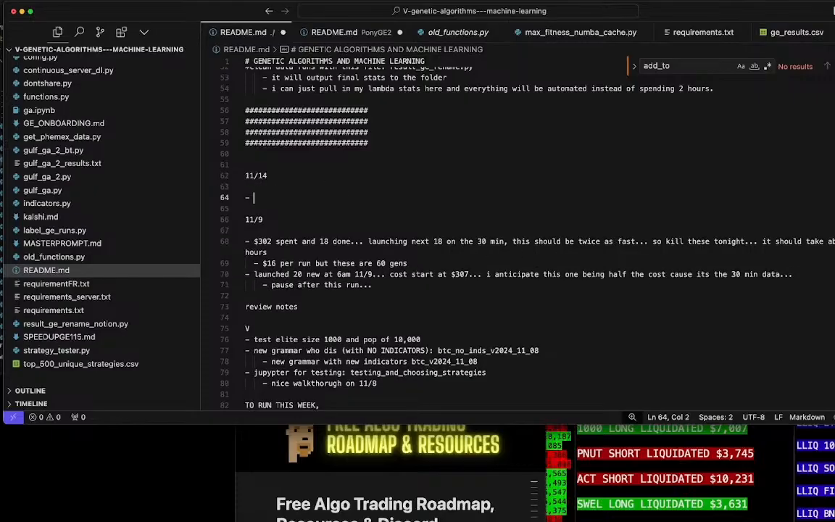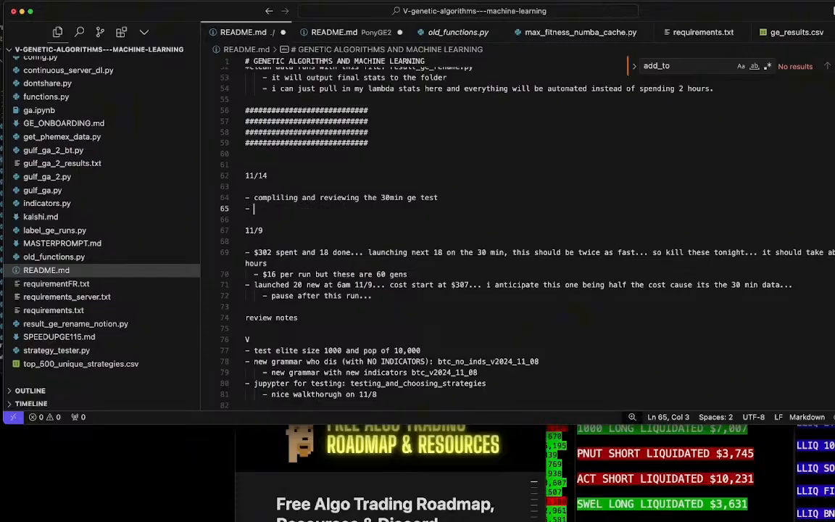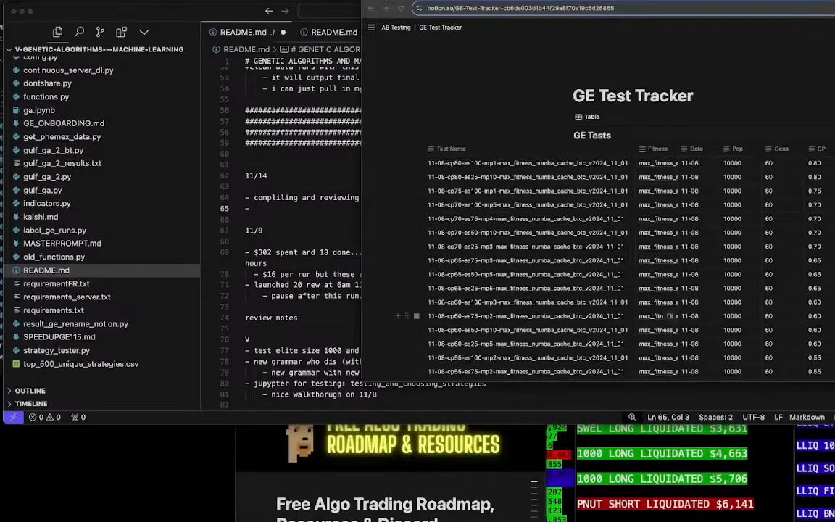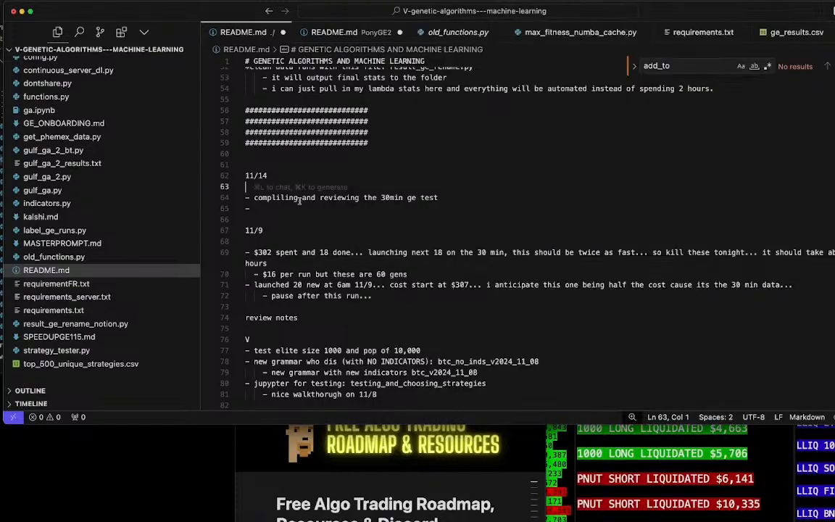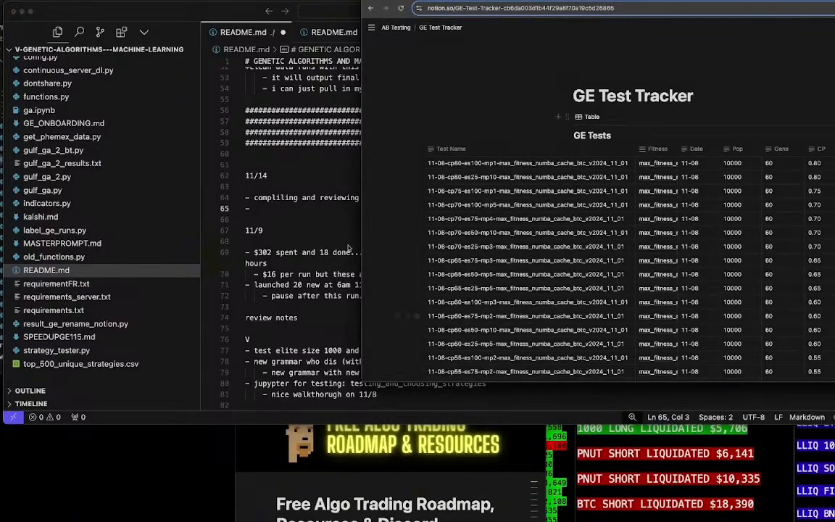Okay, so compiling and reviewing the 30-minute GE test. So I have this machine learning algorithm that makes trading strategies for me. And I did it on the 30-minute, and it cost me, how much did it cost? It cost $500. So you can see on this supercomputer here on Lambda, it cost $500. So I need to go track those stats here.